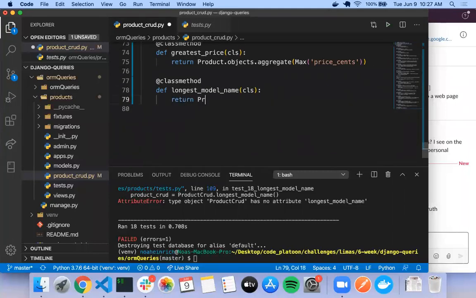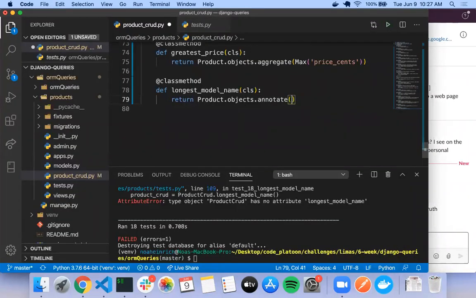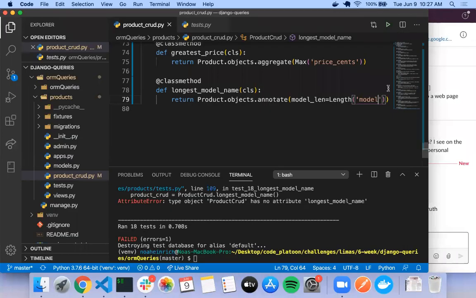So you want to return Product.objects.annotate. And we could say model_len equals Length of model. And then we want to get the... that won't give us everything. That'll just add a field for the model length. So then we should be able to get the max one based on that, if I'm understanding correctly.